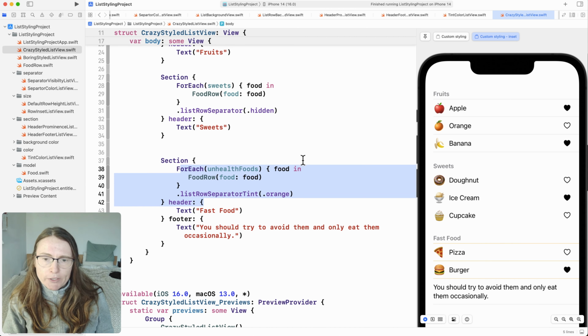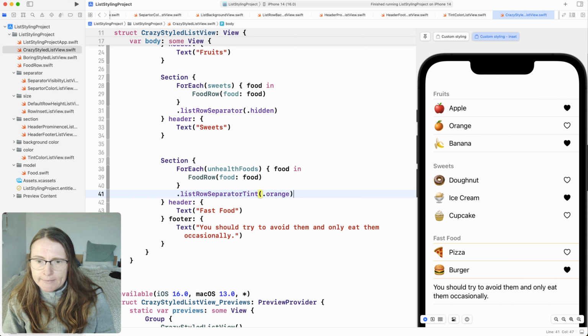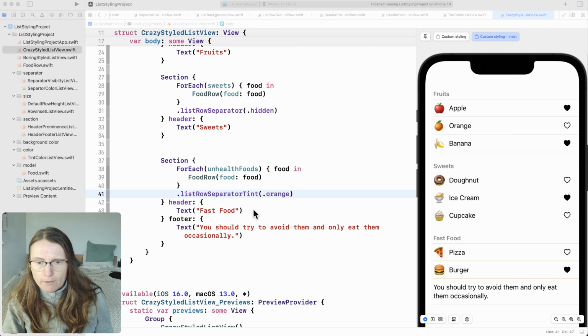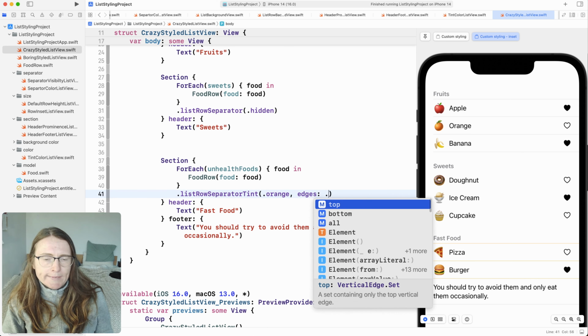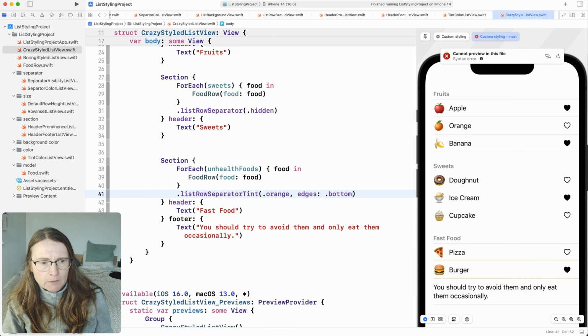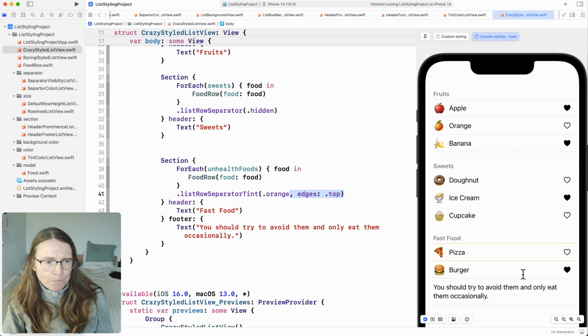You can also change this. List row separator has another input argument, which is edge. So you can say all, top or bottom. And if I say top, only the top are changed. So above pizza and above burger, but not the last one. In my case, I'm guessing I just use all. This is the default one, and I remove the second argument.